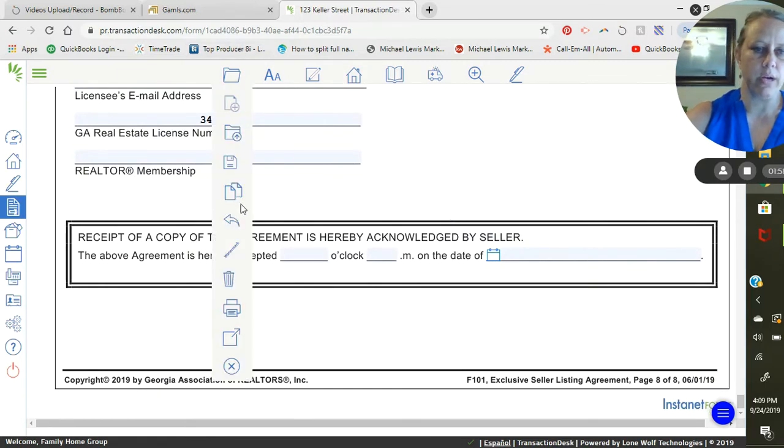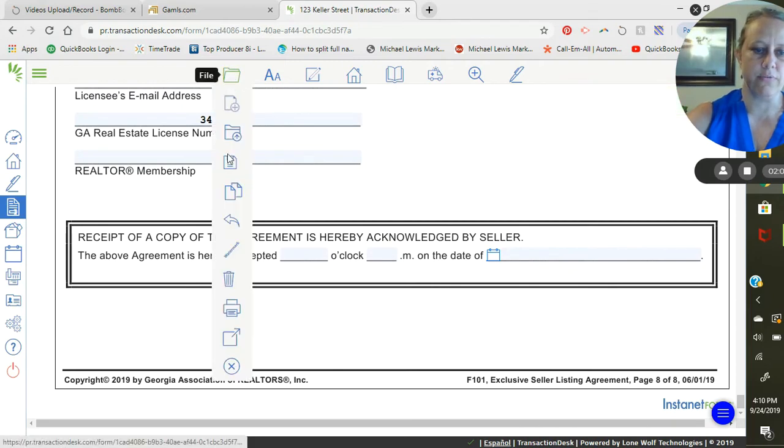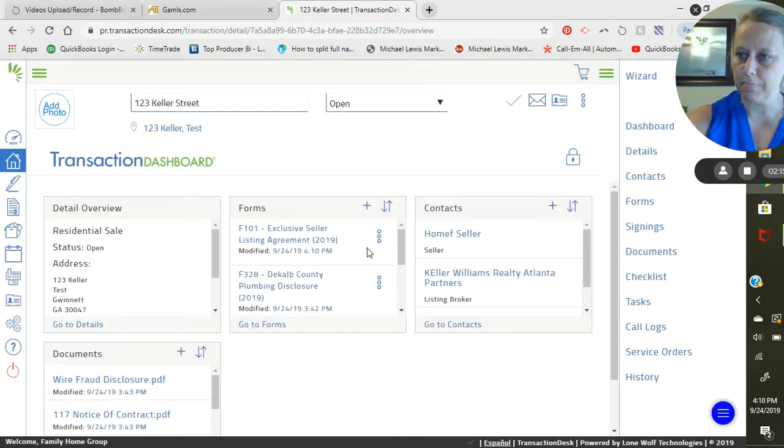I'm done. I've gone through, I've got everything squared up. So now I'm going to click on save. See this icon here? Click on save and then just save. And those changes have been saved to that form. And I'm going to come down and do exit. And I'll go back and go through this process for each one of my forms that I want to complete information on.